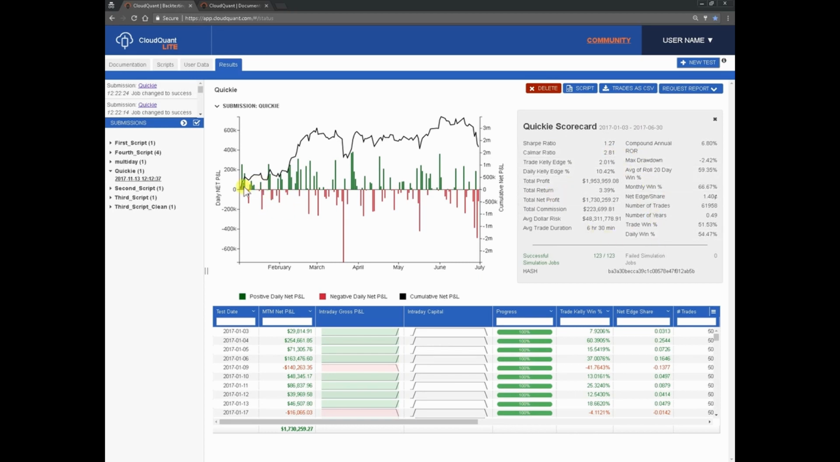But as we know, in the first 6 months of 2017 the market was moving up constantly. So it's not surprising to see a model that just goes long with the market, and the market's going up, be profitable. You're going to want to make a model that's balanced long and short.